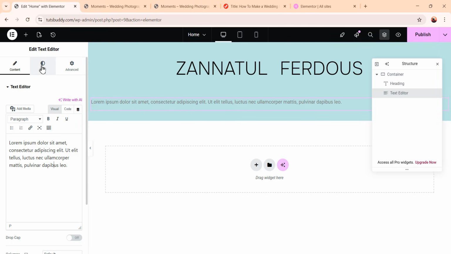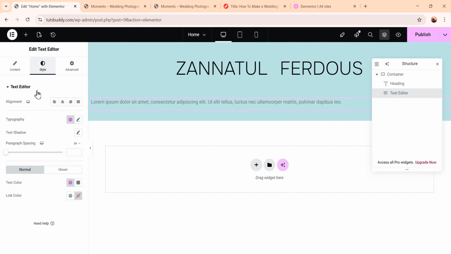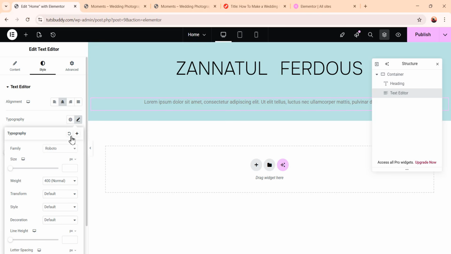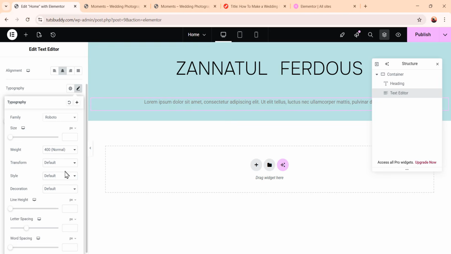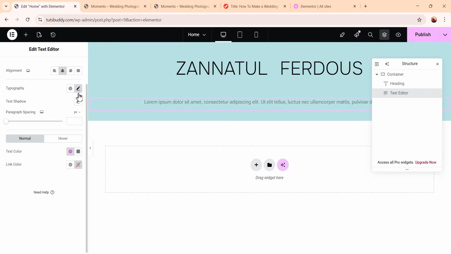So if we go to the style tab, you can see it is almost exactly same as the heading options. So you can make it align to center. Also from this typography, if you go to this pencil icon, you can change the font, size, weight of this text editor. So let's make it Roboto Flex text and let's make the size 16 pixels. Okay, and the weight 500. Okay, now let's close this text editor.